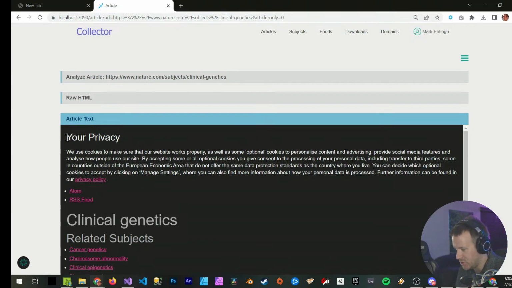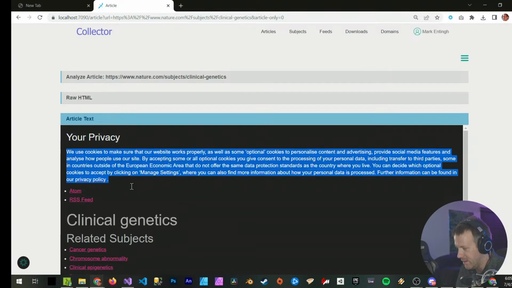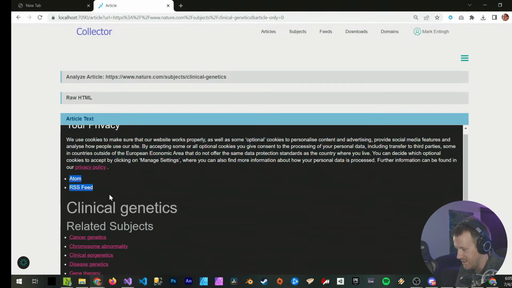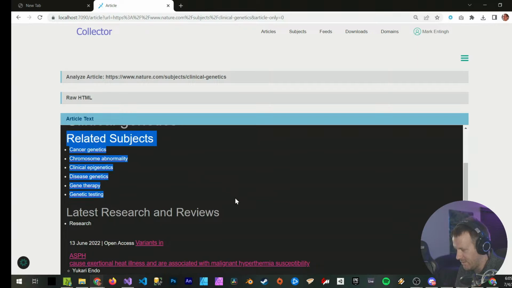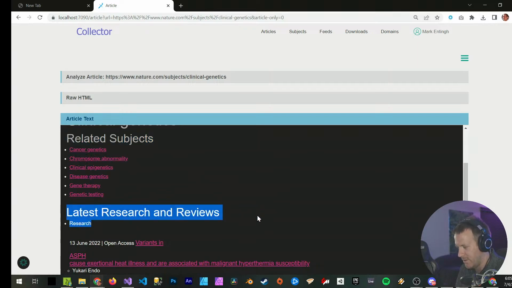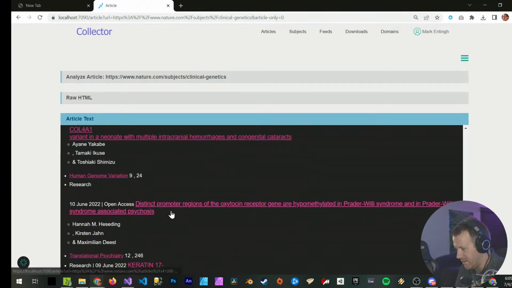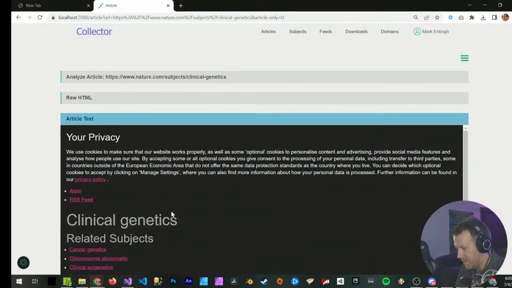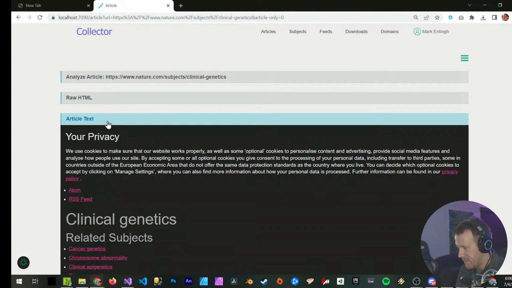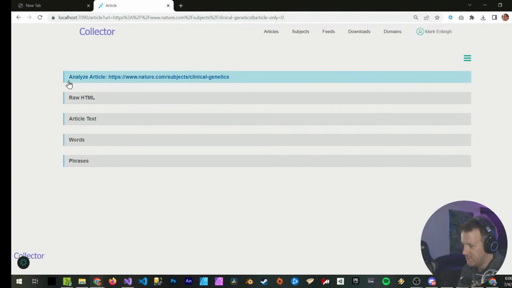Because see, I don't want to show your privacy and this, and then this list here, and these related subjects, and the latest research. I don't want to see any of that stuff, or this stuff, right? None of this stuff is relevant. In fact, this whole page is irrelevant. So I'm going to be able to trim the fat from these articles on a domain level.